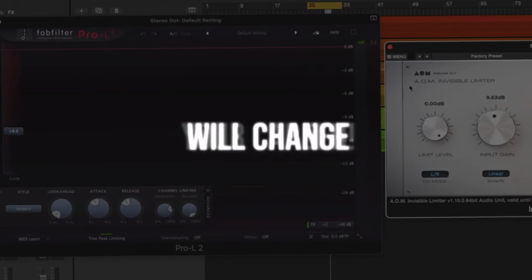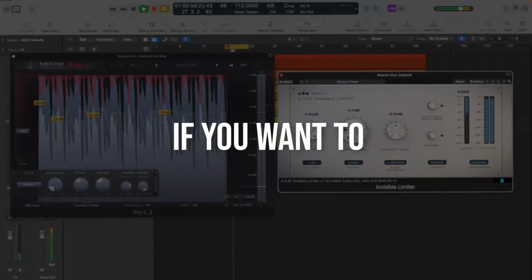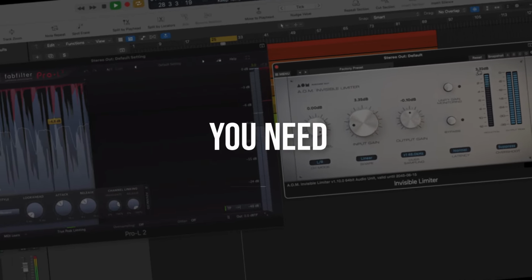These three limiters will change your career, but before using them, you have to know their behavior and sweet spot. If you want to achieve industry standard loudness, you need to know these tools.